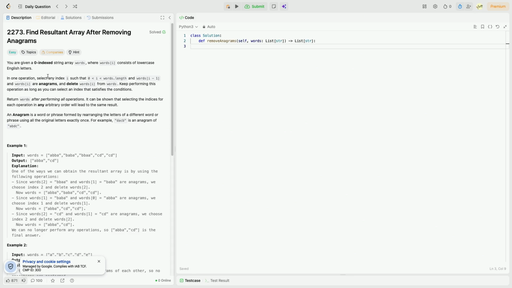So let's do this. We are given a zero-indexed array of words, called words, where the word at position i consists of lowercase English letters only, I suppose. In one operation, we can select any index i such that i is larger than 0 but smaller than the length of the words array, and where the word at the previous position and the word at the current position i are anagrams. If that is the case, then we delete the word at position i from the words array.